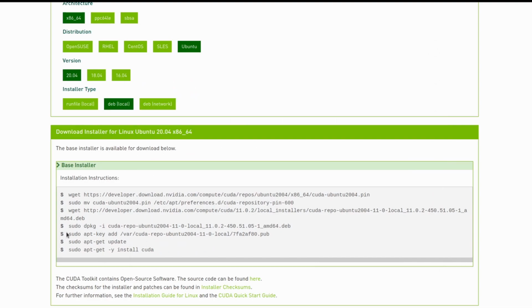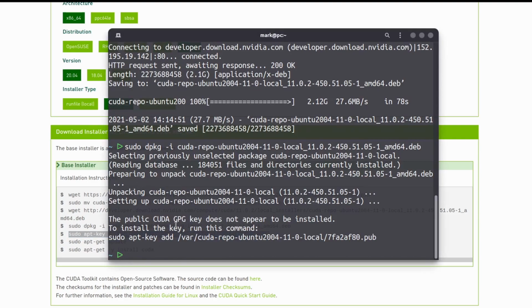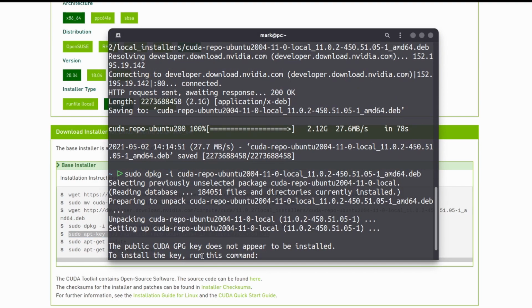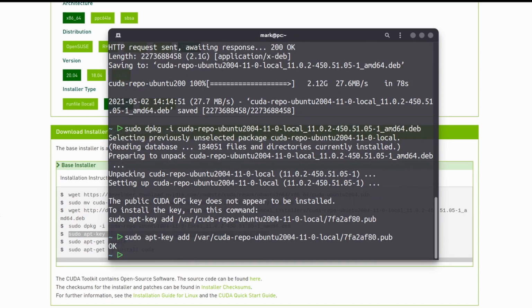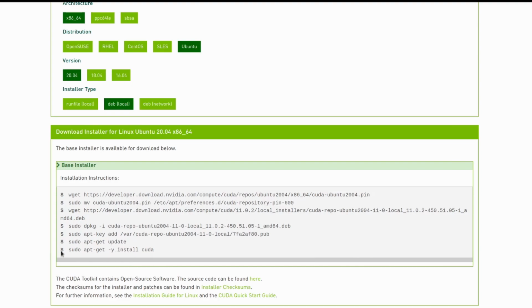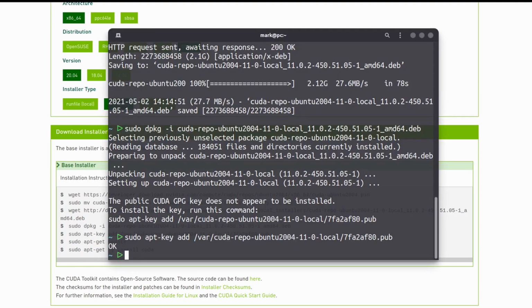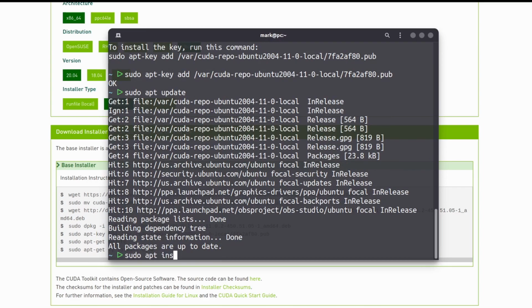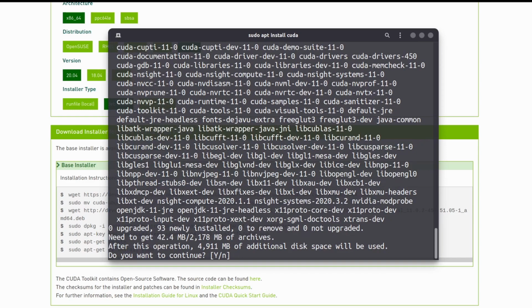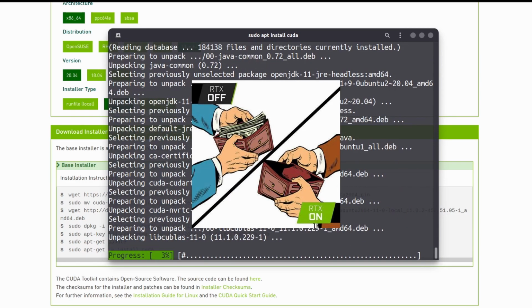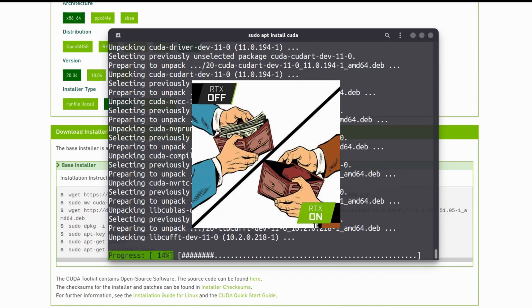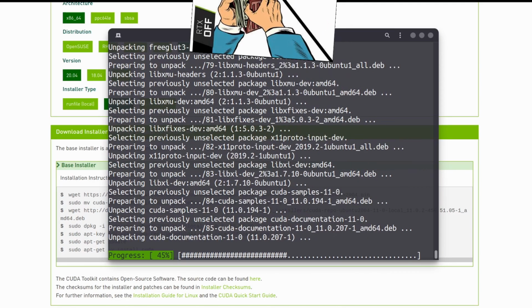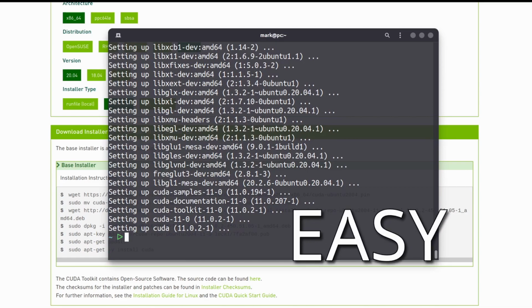Cool. Next is this one to add some key. And actually the output from the last command tells you to do that. So, yep, that one worked. And the last thing is to update and install CUDA. So let's do that. Sudo apt update and sudo apt install cuda. Hit yes. And it's done. We've got the toolkit installed.